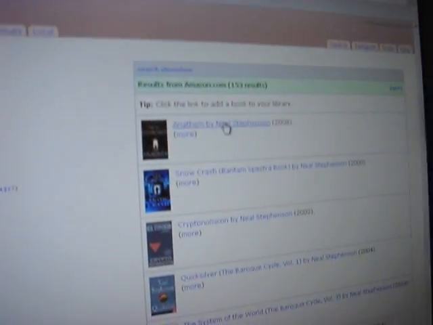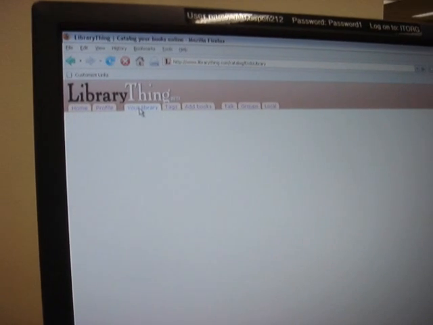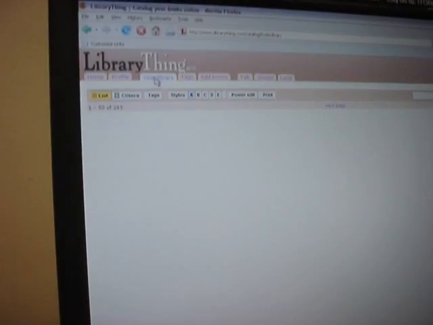It'll add all of the cataloging information, such as the Library of Congress call number. It'll add title, author, date of publication. It'll also add the Dewey call number. Right. And then when you click on your library, all of your books will appear.